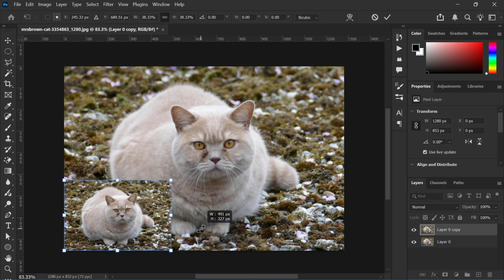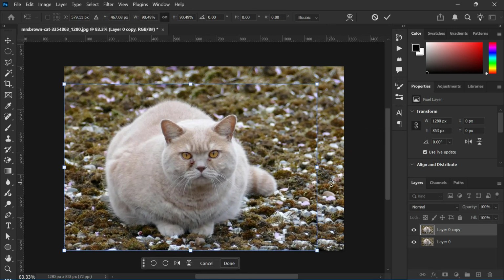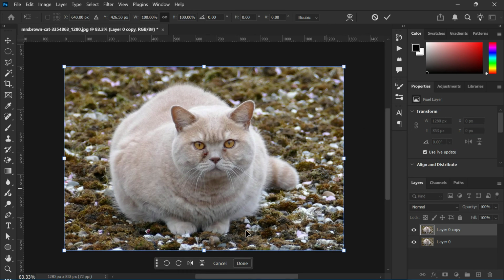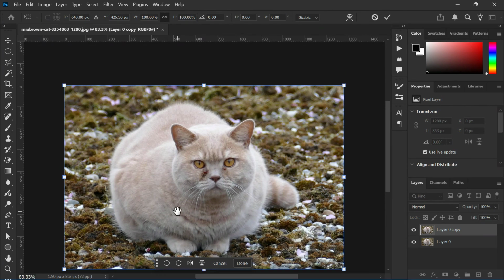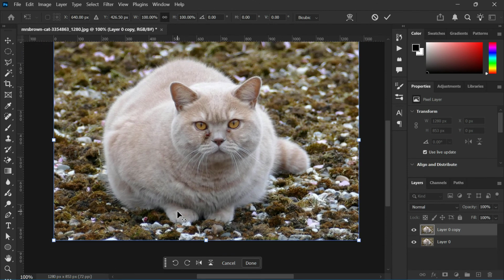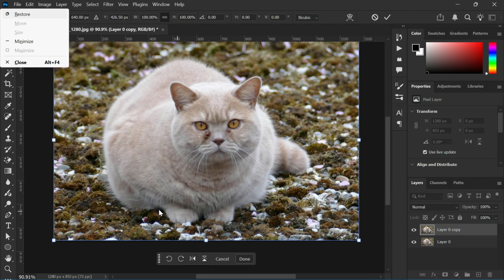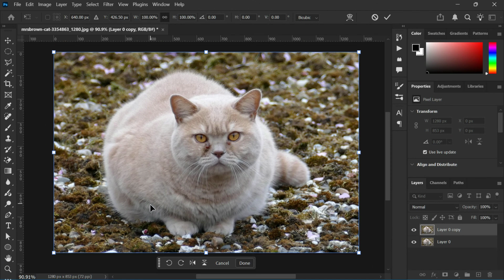This method is perfect when you want a clean copy of an object, text, shape, or cutout. It's also great because it keeps your workflow non-destructive, which means you always have the original version untouched underneath. If you ever make a mistake, you can simply hide or delete the duplicate layer and start again.